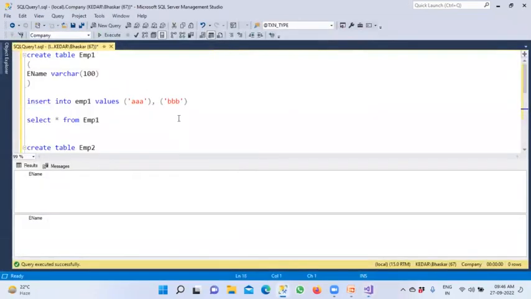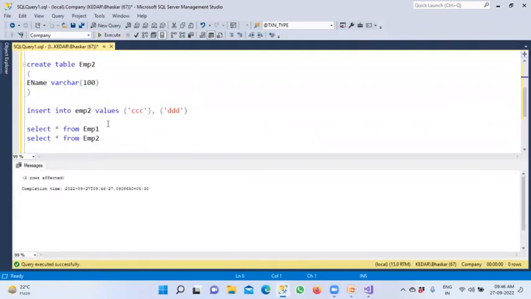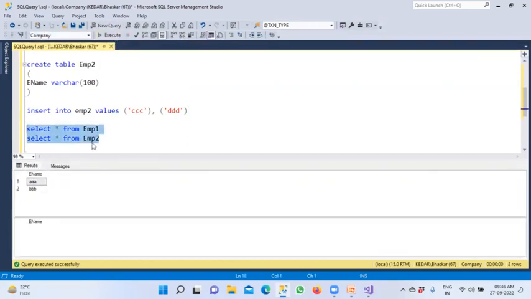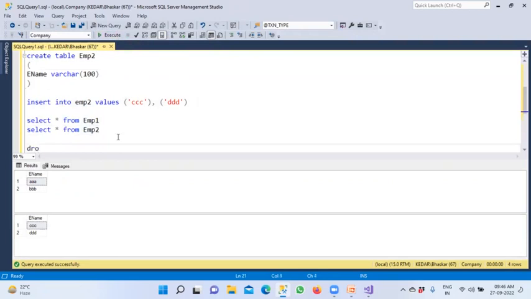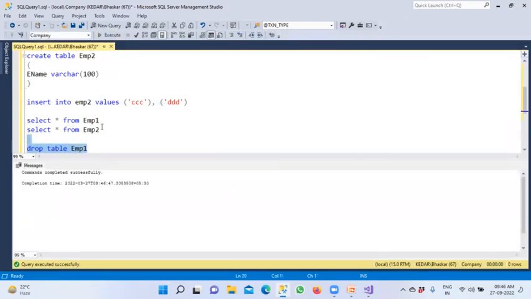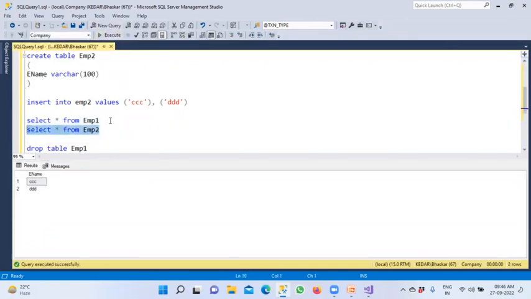I want to go back and load the data here again. Now I have the data. I have the data in this, but now what I'm trying to do is drop table employee one. The first table I'm dropping. If I drop it, you will get an error like this. First one is gone. First one is no more.